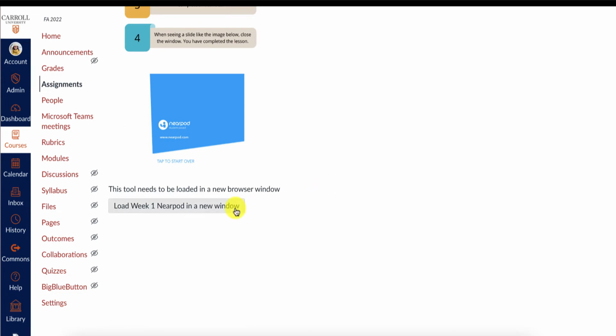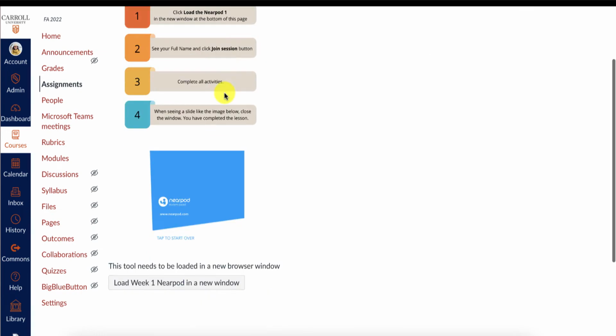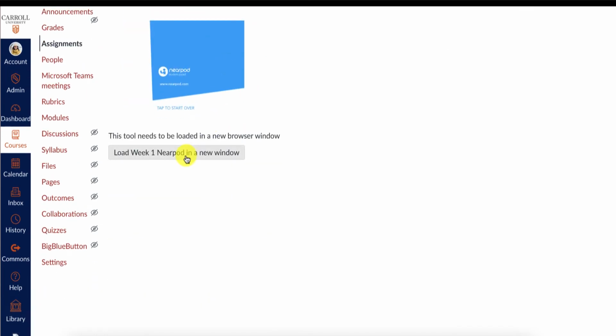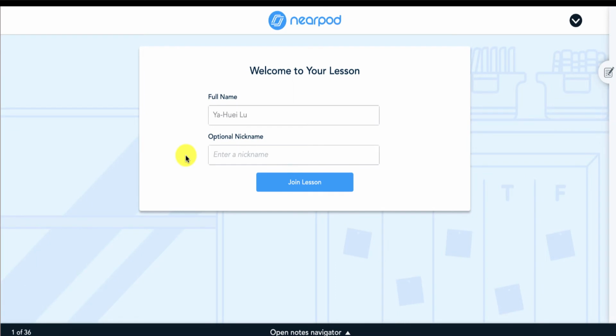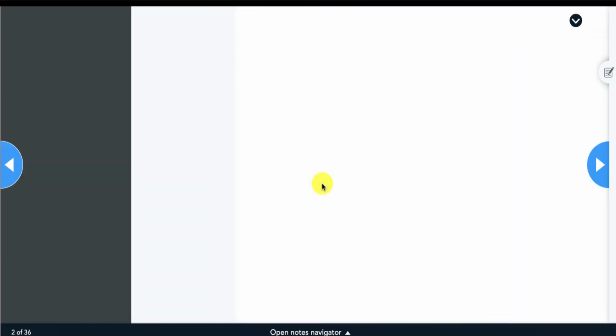So you click this at the bottom. There's an instruction here as well. You click this, load Nearpod in a new window. And then Nearpod will show up and your name will already be entered in this box. You will just click join lesson.